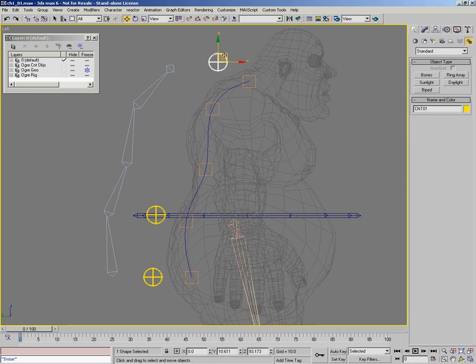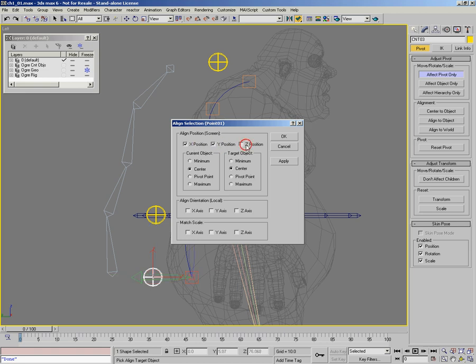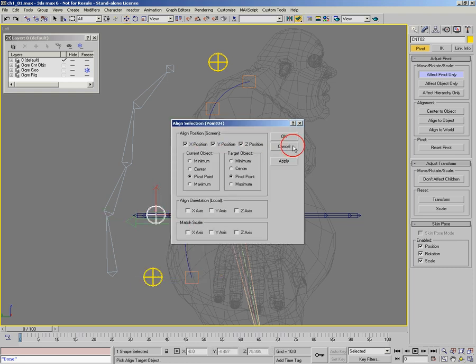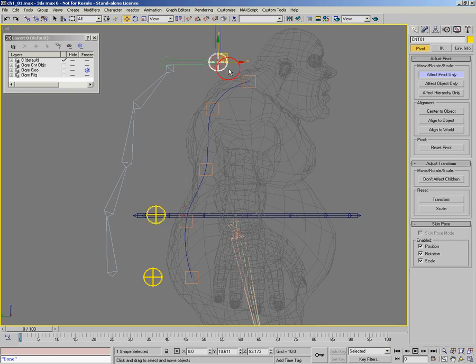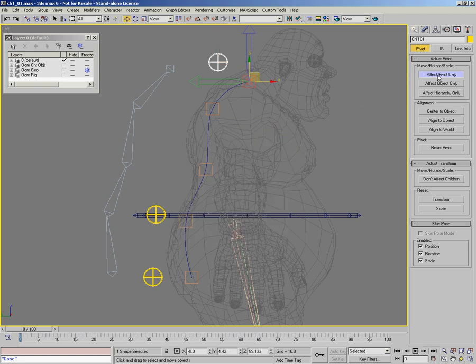First thing I like to do is get my axis aligned to the correct spot on the spline so that it isn't floating out in space, the pivot point. I'm going to go to the hierarchy panel, pivot, effect pivot only, use my align tool, and align position X, Y, Z, pivot to pivot. I happen to have added it to a quad menu, and I want to align them up to the control object they're directly going to be affecting. So you can see that the pivot's in the same spot for both objects now.